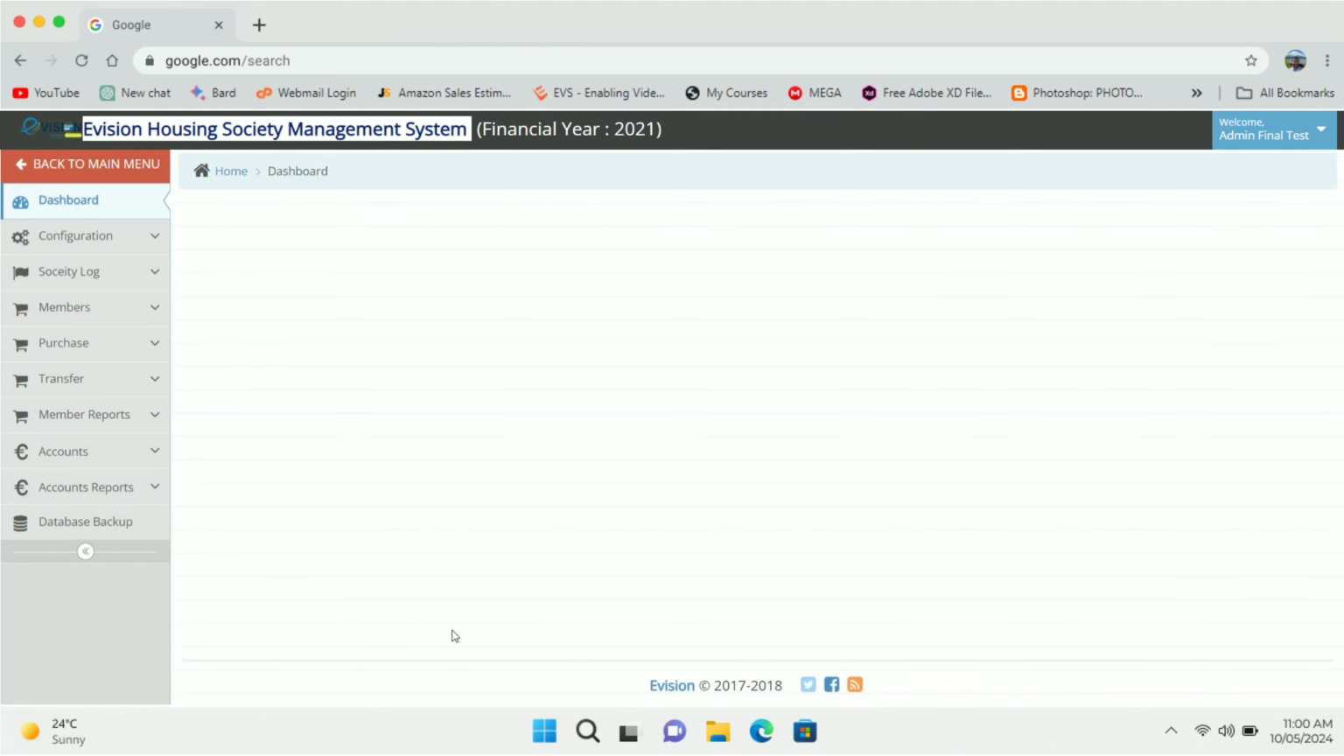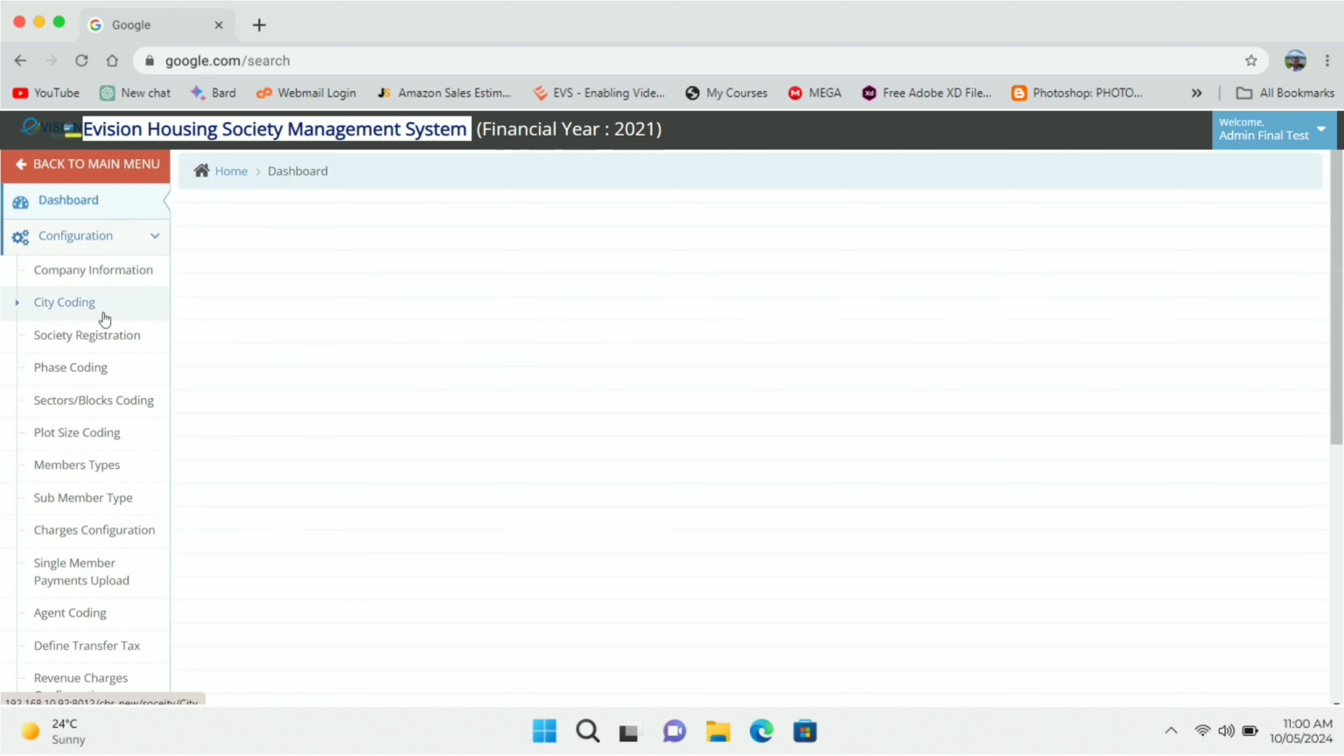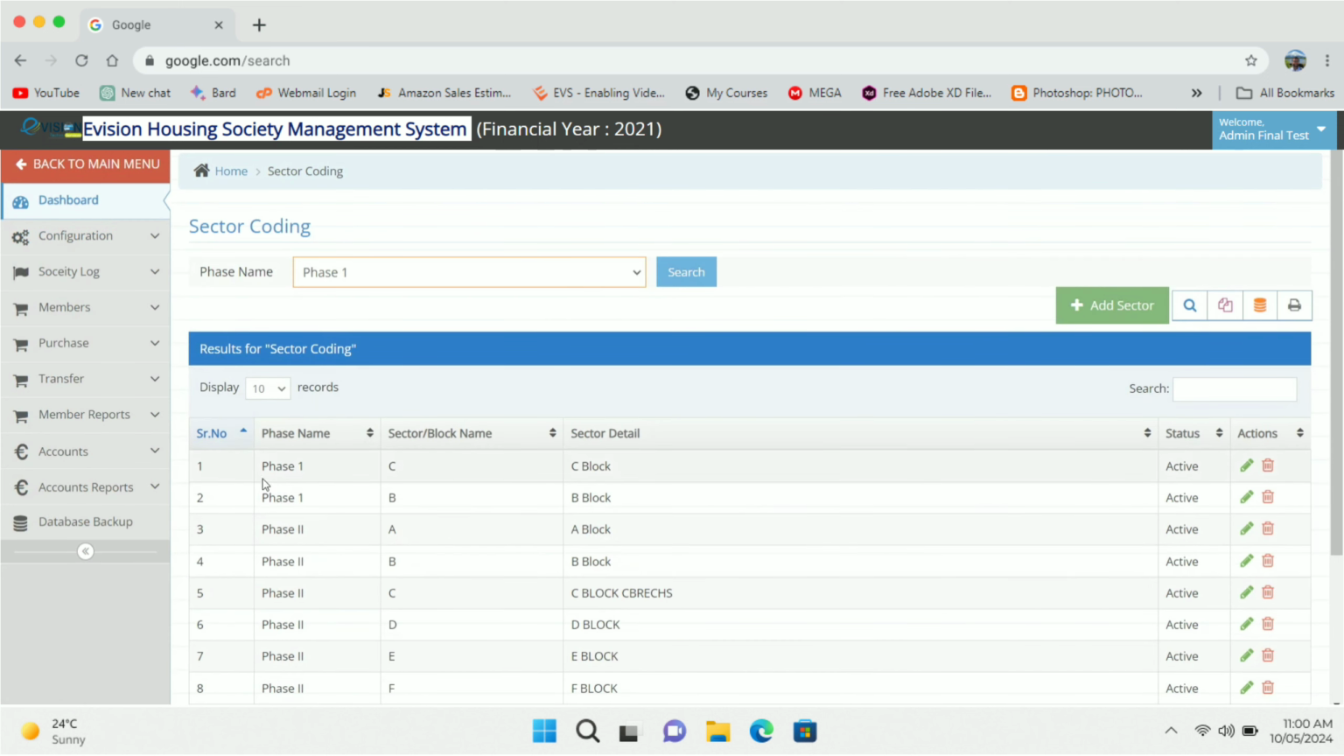In today's video, we will explore sector or block coding. First, we'll go to the configuration section and click on sector or block coding. When the interface opens, we'll see the sector or block coding manage page. Any sector or block we configure will be shown in a table here. The purpose of sector or block coding is to configure multiple blocks or sectors within our society's management system.